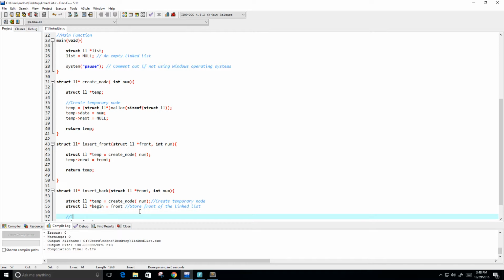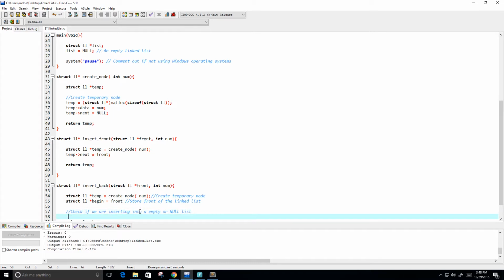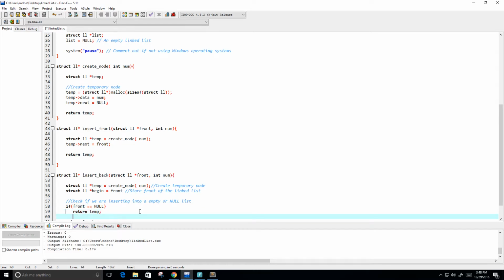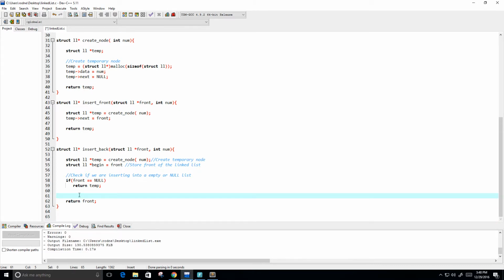So now we need to check if we are inserting into an empty or null list. So if our front equals null, then we know we're inserting into an empty list, and what we need to do is we just need to return our temporary node.